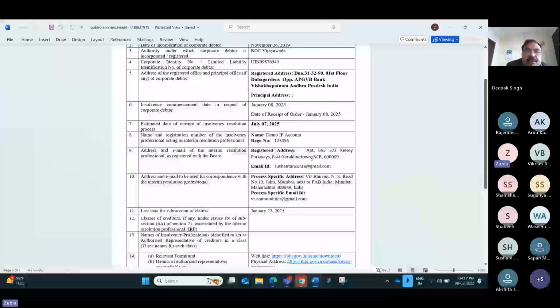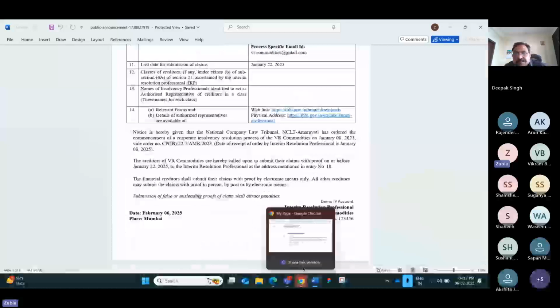So you've seen how easy and hassle-free it is to complete your entire process in Resolution Engine.